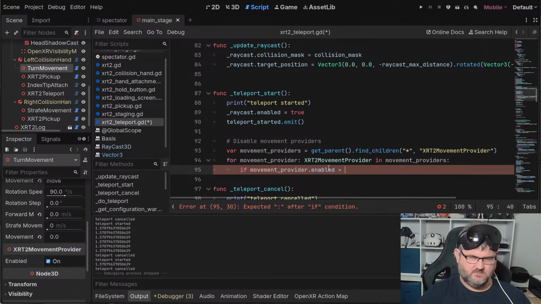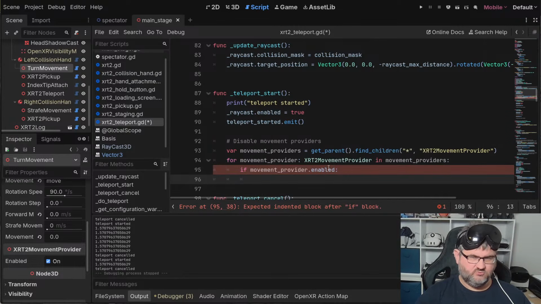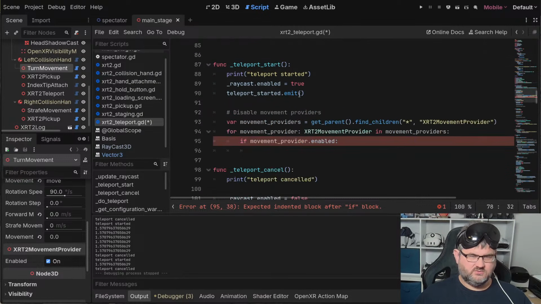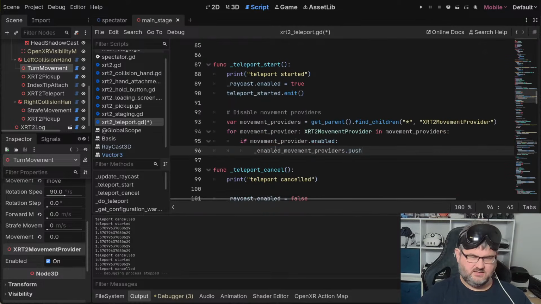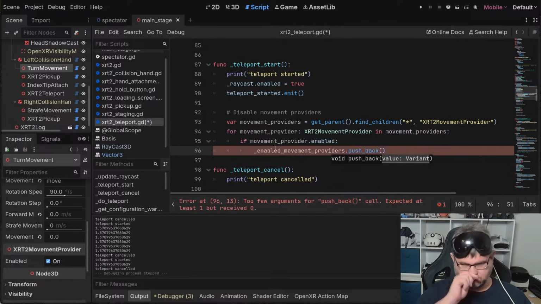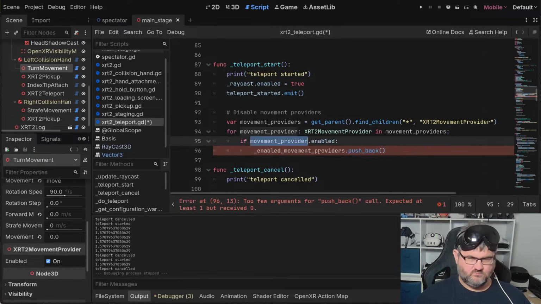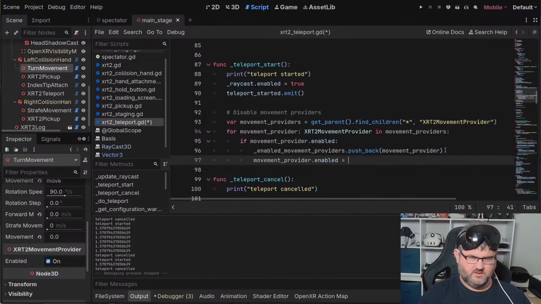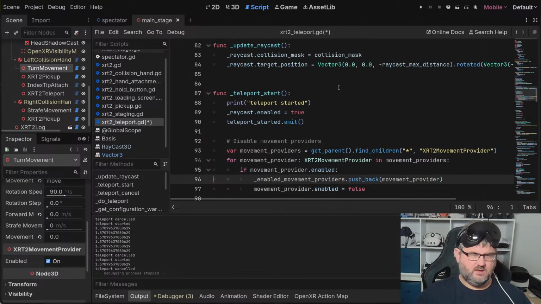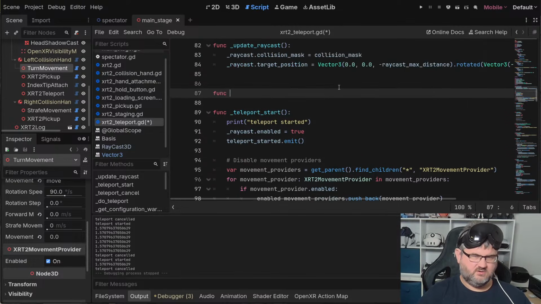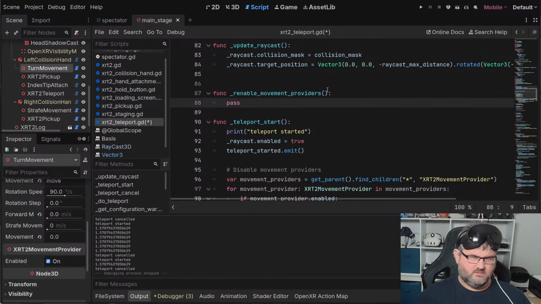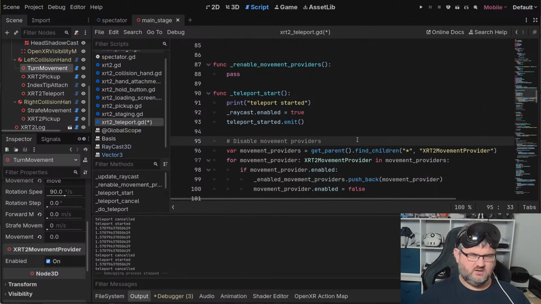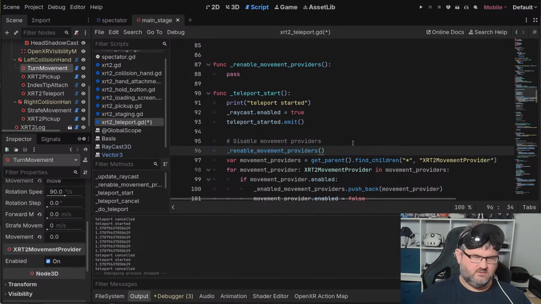Now that does work. So if we have an enabled movement provider, we are going to add that here. Movement provider. And we're going to say movement provider enabled false. And now we're going to do enable movement providers. Definitely going to go and put that here.